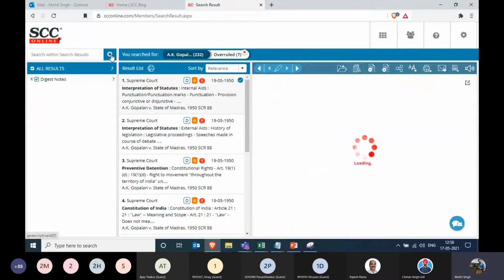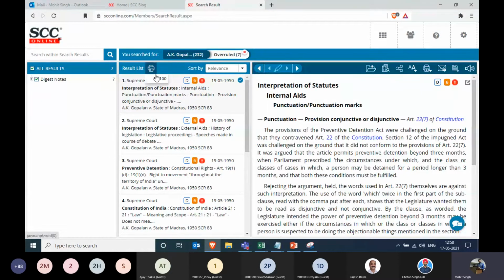So out of 231, it seems like 7 points of law of AK Gopalan are not good law anymore. I would not recommend you to cite these law points as they got overruled in another case. And which case was it? Let me open any one.